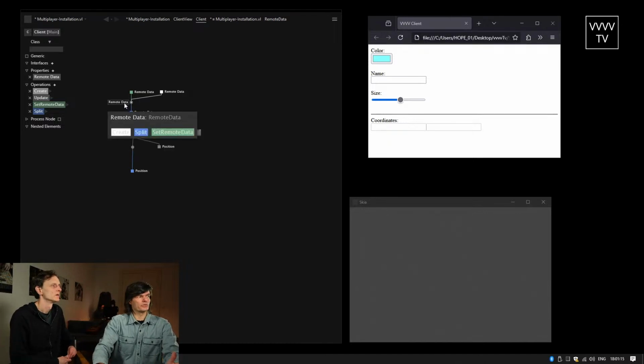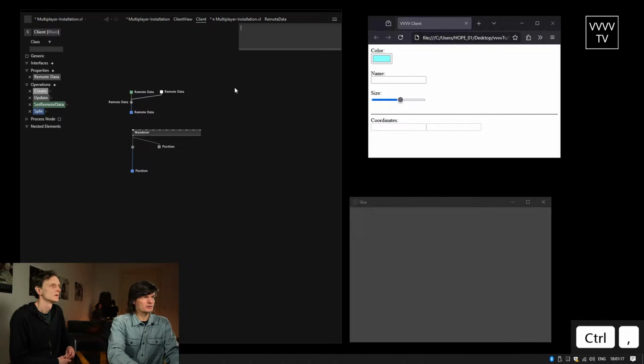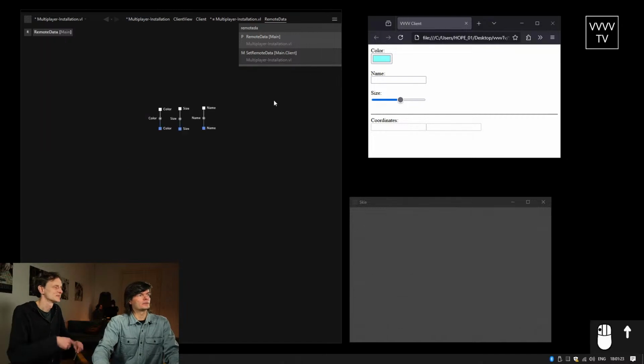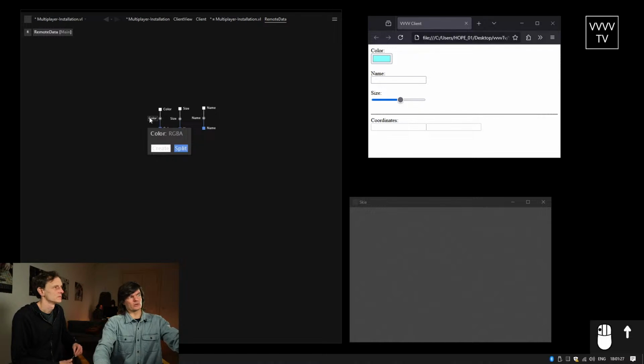If you want to look at what the remote data is, we can just search for remote data, because it's defined in this same document. And remote data is just a collection of the fields. So it's a color, size, and name. So exactly.